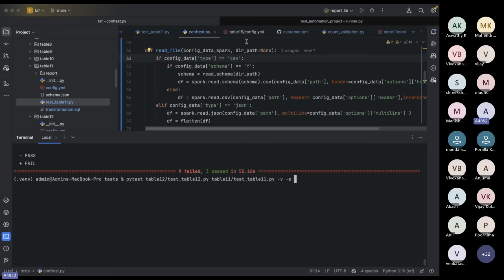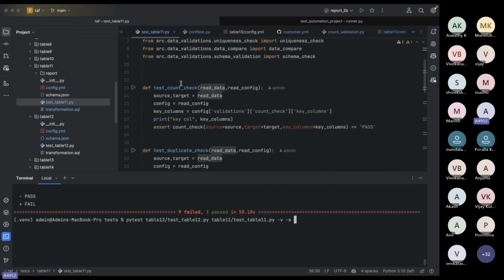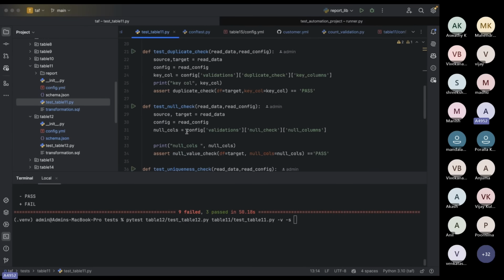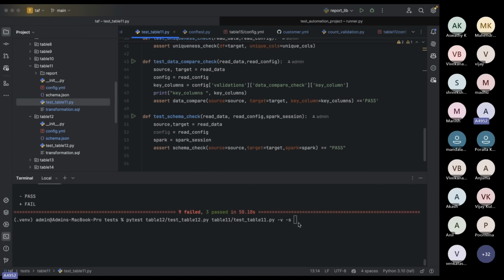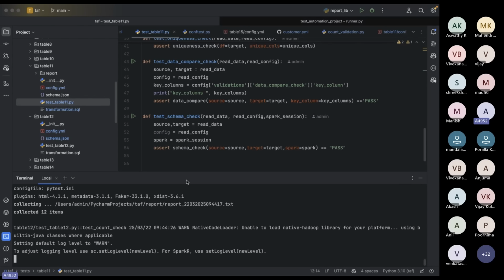Table 11 has 6 test cases. We already saw these are the 6 test cases: 1, 2, 3, 4, 5, 6. So all 6 test cases from table 11 and 6 more test cases from table 12 will get executed now, and then it will return us one file. See, now it has collected 12 items. That means 12 test cases, and it starts executing them one by one. The file versus file will get validated now, and then file versus DB also will get validated.